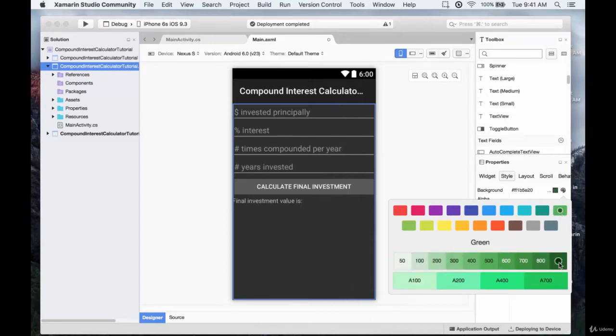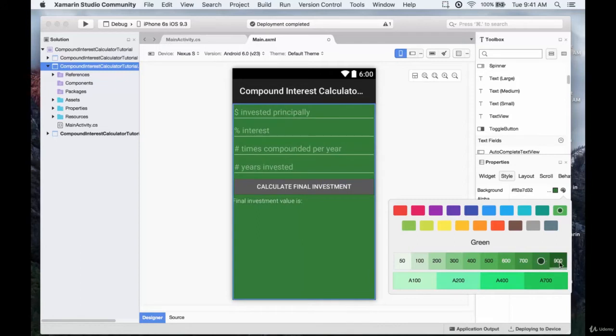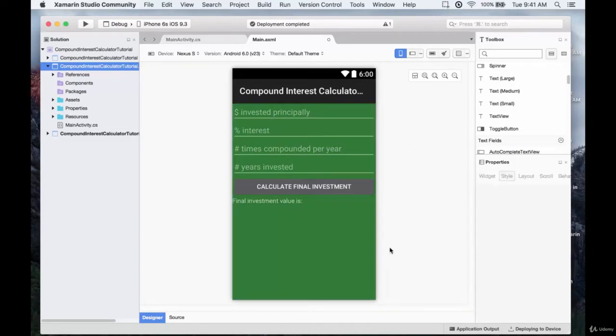I kind of like the green scheme that we had with the iOS version, so I'm going to keep that on. So let's have, how about this color? Or that one. Either way. So there we go, we have that. And now let's add some more color to each of these.